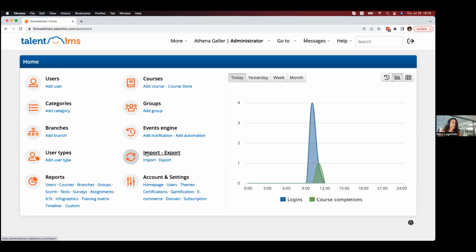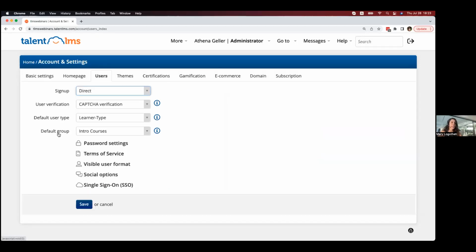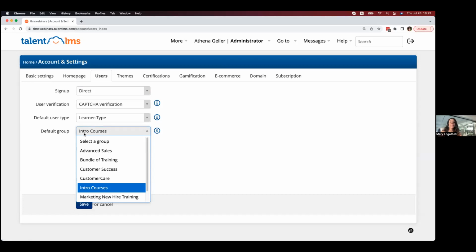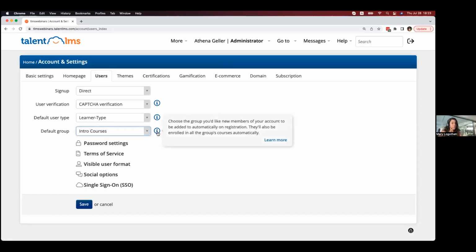The simplest way, though, is to use groups if you want to. You can create a group, add some courses to that group, and then let's go in Account Settings, and one more time to the Users tab, and there you can decide which of the groups you have created will be the default group of the site. This means that every new user, when they're added to the platform, is also added to this group and gets assigned automatically to all of the courses. So there's not going to be an empty dashboard. They will know that there are some courses and they have to start from there right away.